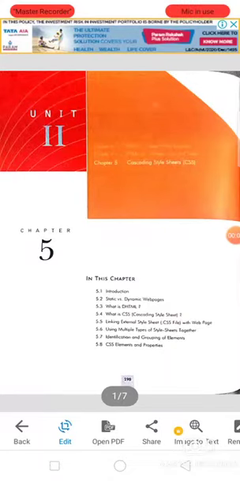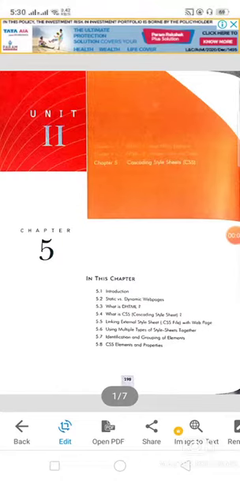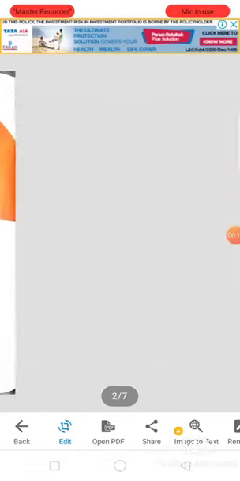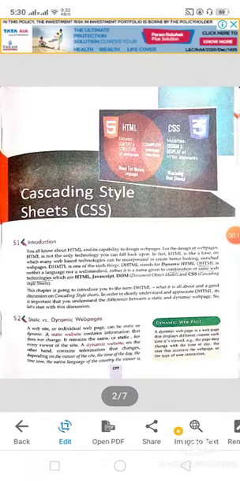Hello students, this is our fifth chapter, Cascading Style Sheet. In this chapter we will learn about introduction, static versus dynamic web pages, what is HTML, etc. Now let's start. Cascading Style Sheets or CSS.